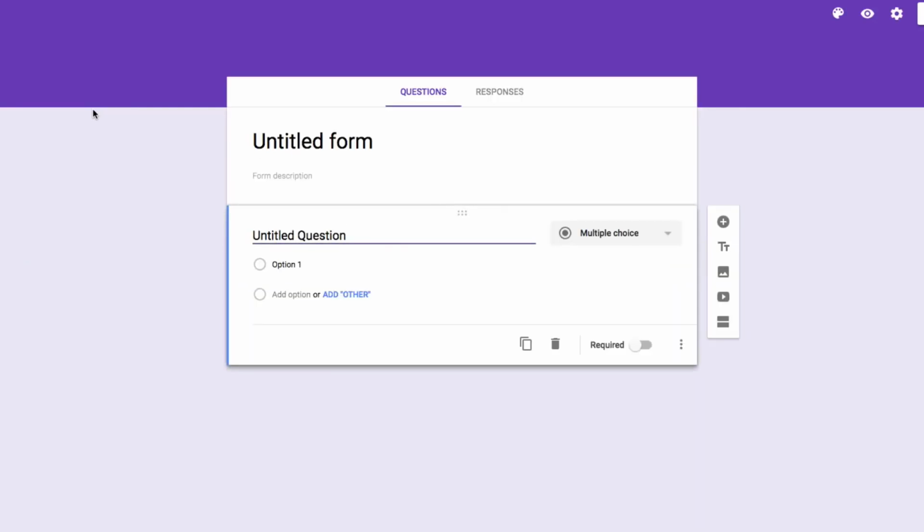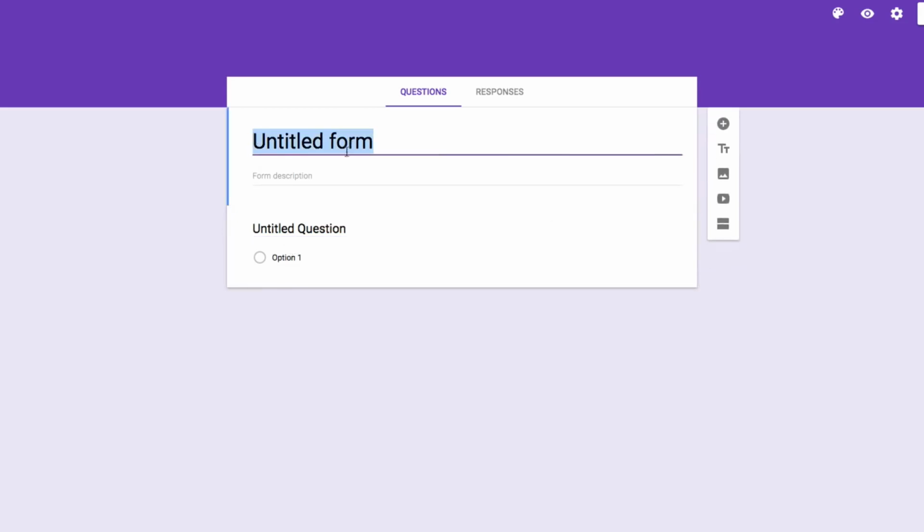So right now, to begin with, I'm going to start a blank form to show you how to utilize this application to create beautiful looking forms to utilize for your business or operation. So if you see here, when we create a blank form, we're going to be opted with this option here where you see a blank form with one question that's untitled as well as a form that's untitled.